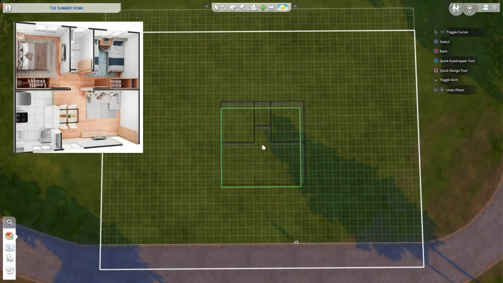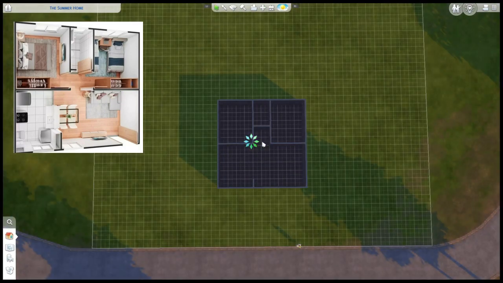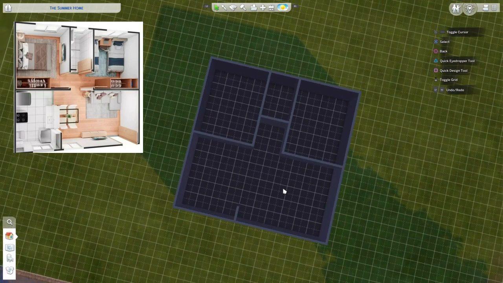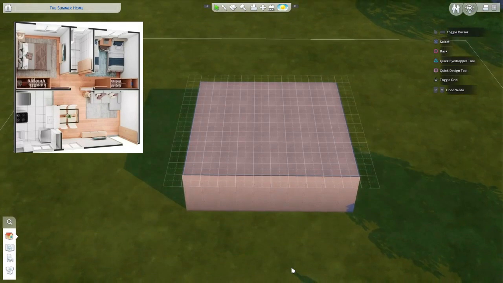I think we'll bring it forward a little bit more. We might do a whole drive and walkway up to the house kind of thing. But yeah, that's pretty simple. That is the floor plan done.